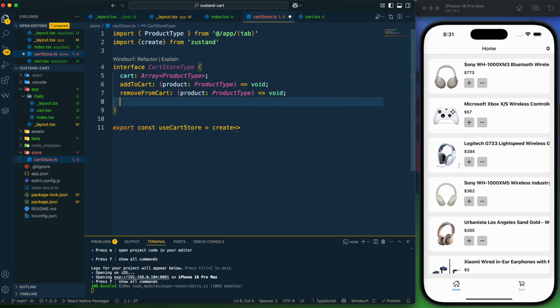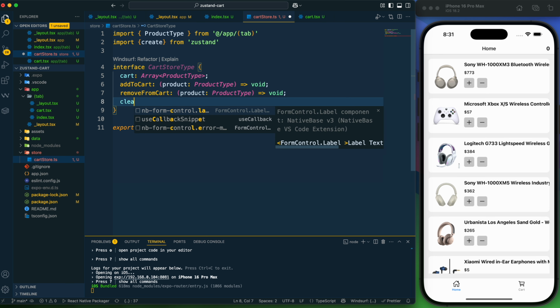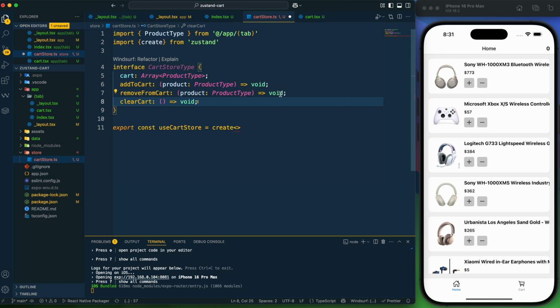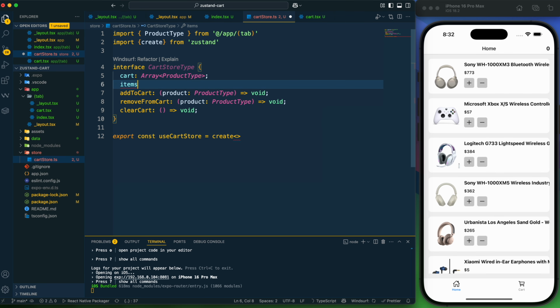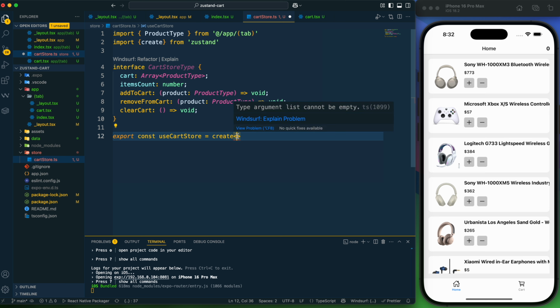And then we would have another thing which would be clearCart, and this is another void function, but it will not accept anything. And with that we would need another data which would be the item count, which will be displayed here. So that means whatever items we have present in the cart, that would be it. So it is itemsCount, and that type would be number. So this is the CartStoreType. So let me use that here.